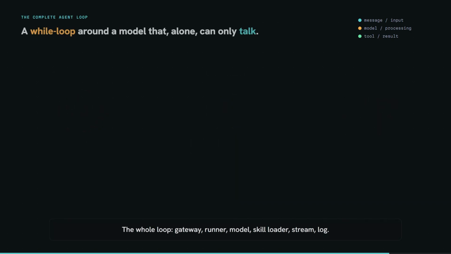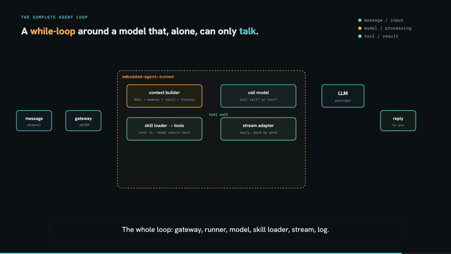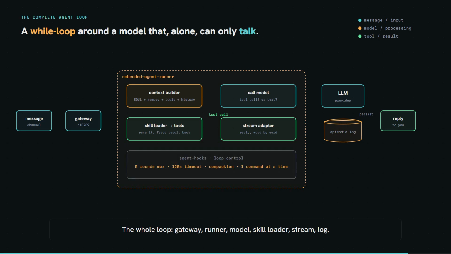Here's the whole loop in one picture. A message enters through the gateway. The runner assembles context, personality, memory, tools, history. It calls the model. The model either asks for a tool, which the skill loader runs and feeds back, or it answers, which streams to you and gets logged. Wrapped around all of it, the round counter, the timeout, the compaction.